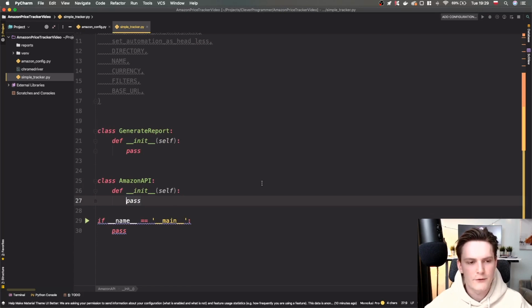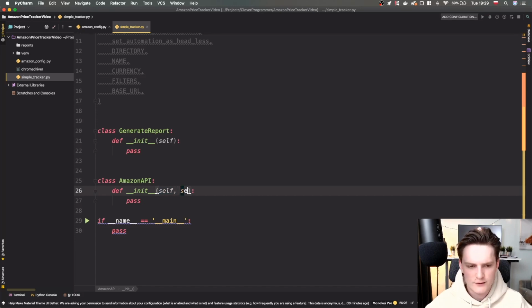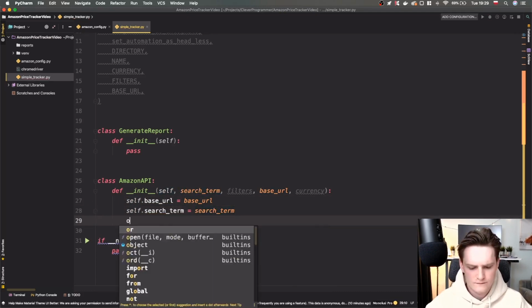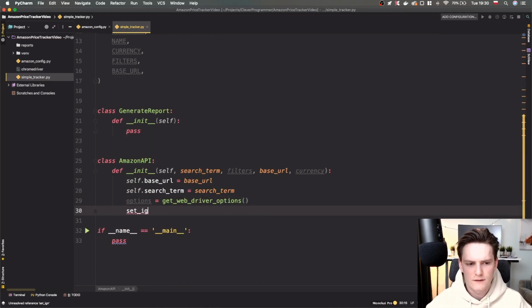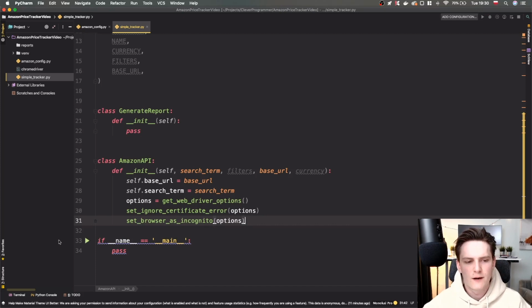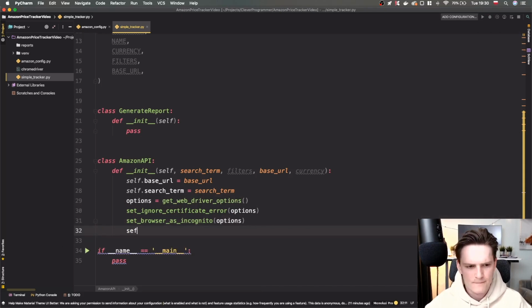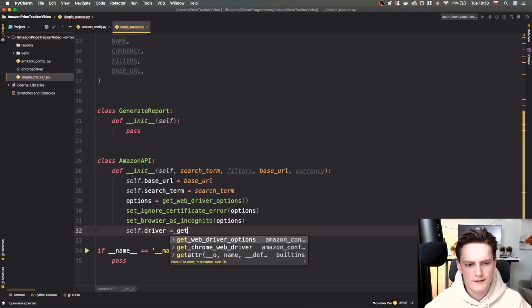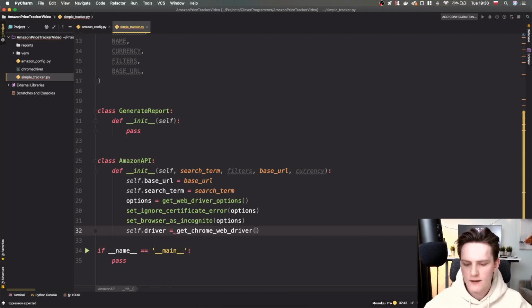So first, let's set up our AmazonAPI parameters. What we'll need for sure will be search term, filters, base URL, and currency. So we are passing all of the options to the actual WebDriver in here. Let's create the driver variable, and let's use it as a get Chrome web driver, and let's pass all of the options inside.